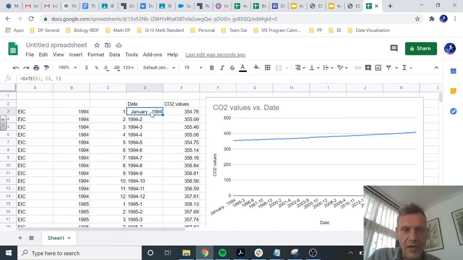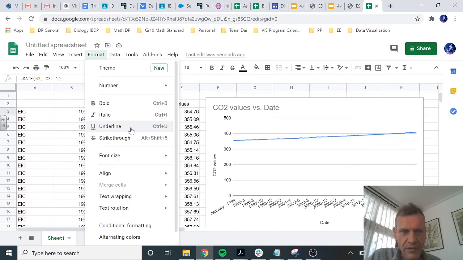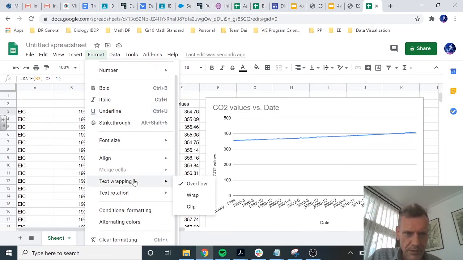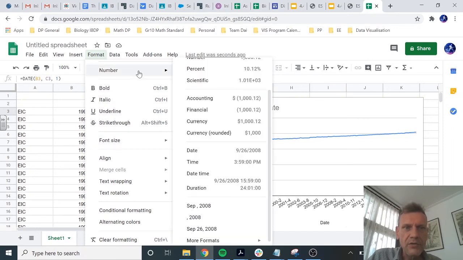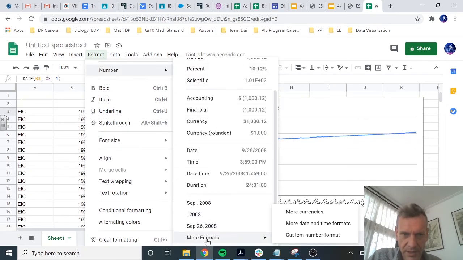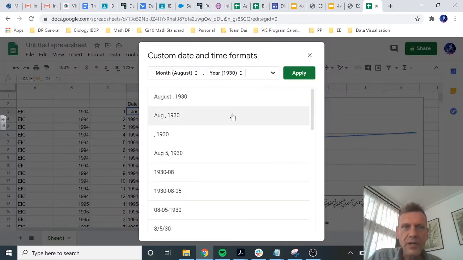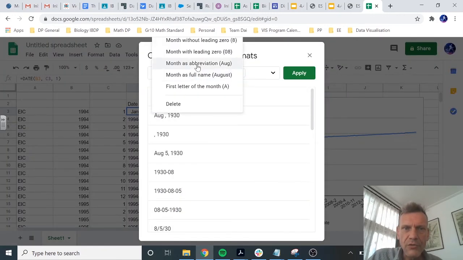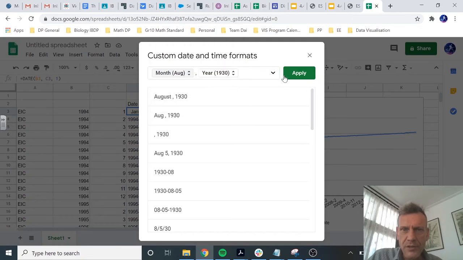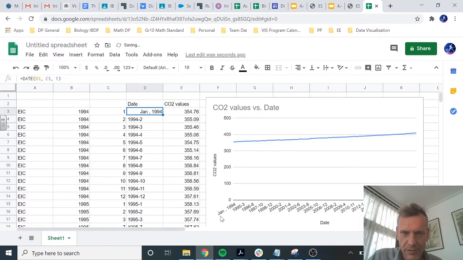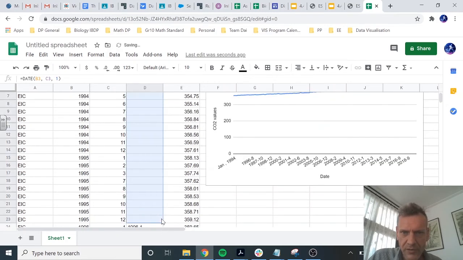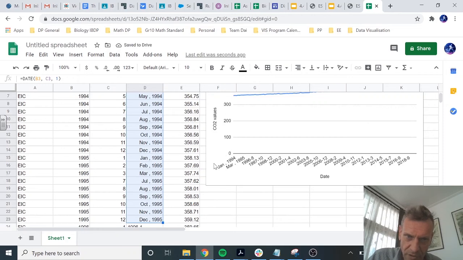So you would copy this down, and now you can actually change the format, because I think January 1994 is a bit long. So I'm going to look at the formats available for dates, and here I'm going to change the month from August to a month as an abbreviation. So it will just say Jan 1994. It's a bit shorter there, and if I now copy all of this down, then it should also update. I'll do it for a couple. See, if you go all the way down, you see it starts to update all these values. So it looks a bit neater.